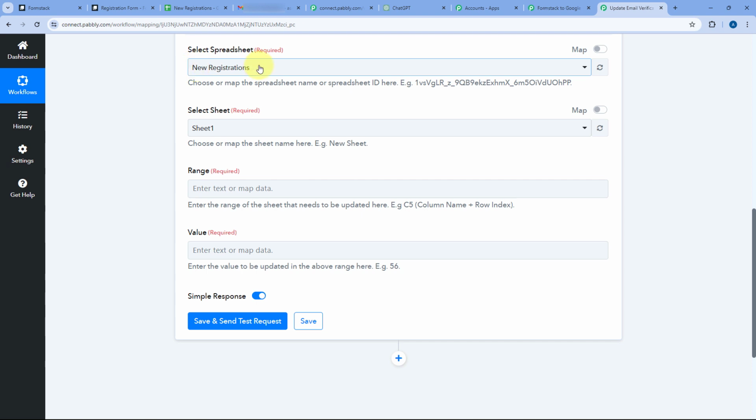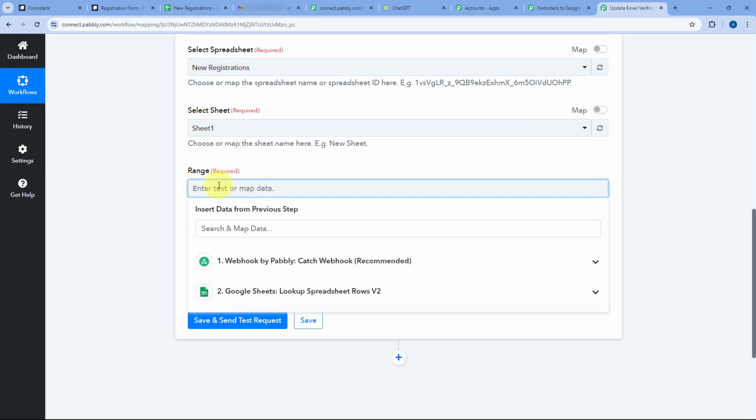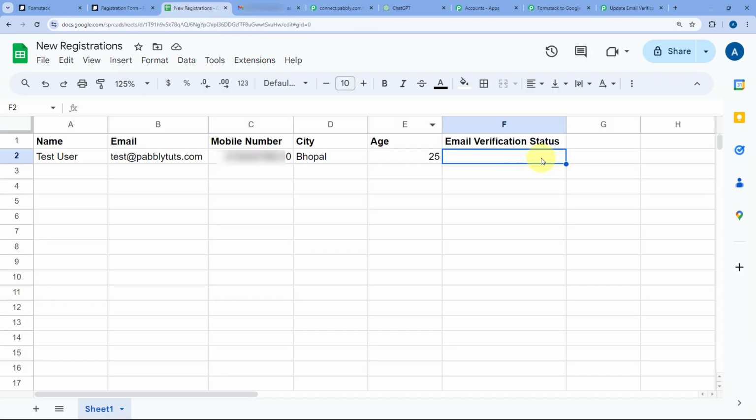After making the connection, we have to select the exact same spreadsheet and same sheet once again. And here in range, we have to enter the range of the cell which we want to update, in which we want to update some data, some value. Now you will notice that in range, the column is going to be the constant, that we are going to update the email verification status in column F. But there is one thing which will keep on changing for every new form submission for every user, and that is the row number. As you can see, the row number will keep on changing over here. Like the range of this cell is F2 over here. So what we are going to do, we are going to enter the name of the column over here as F, because we want to update the data in column F.